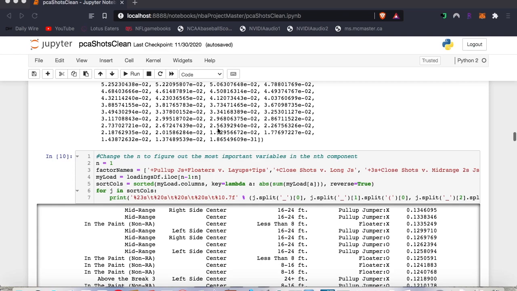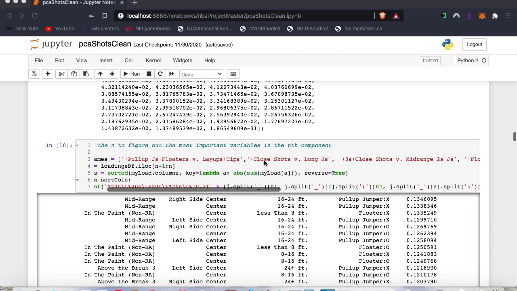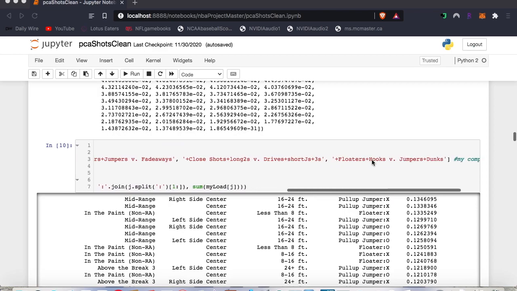There are some heuristics on how you would want to choose the number of components to take. In my case, I think I just chose, I want to say 5. 1, 2, 3, 4, 5. No, I think I took 6.